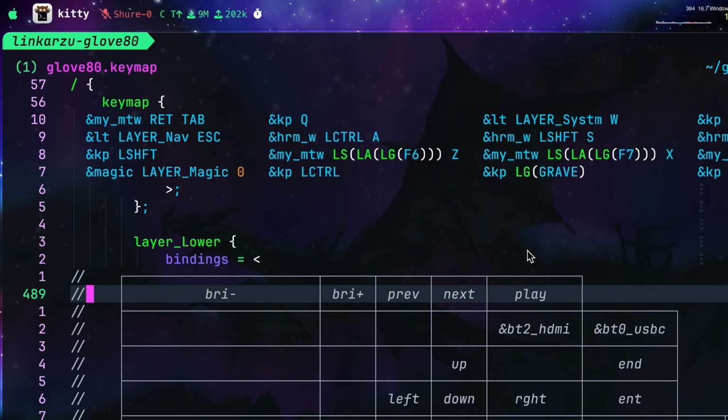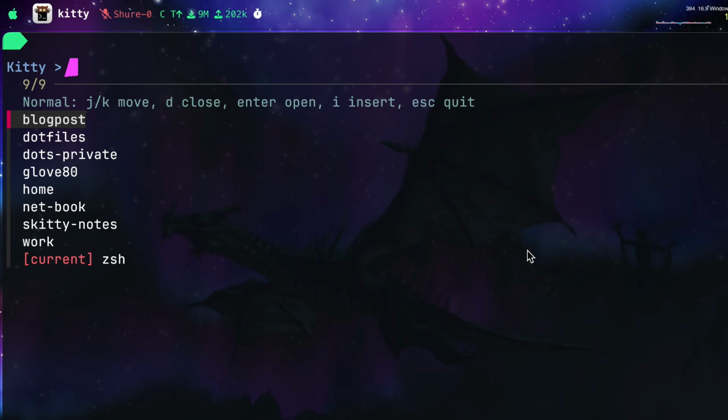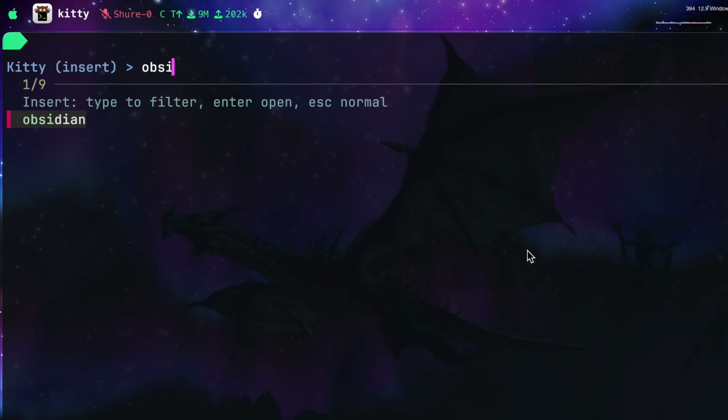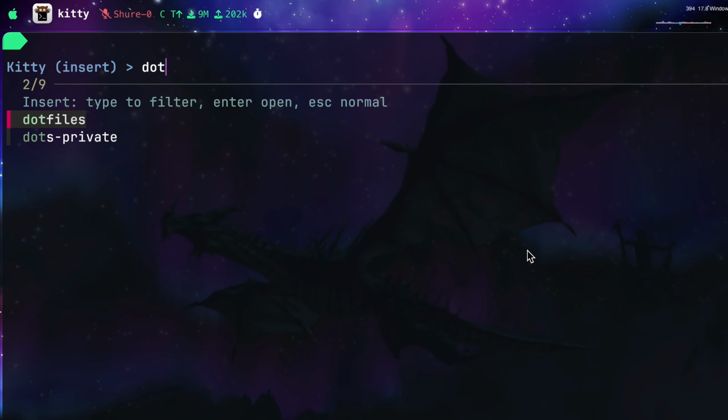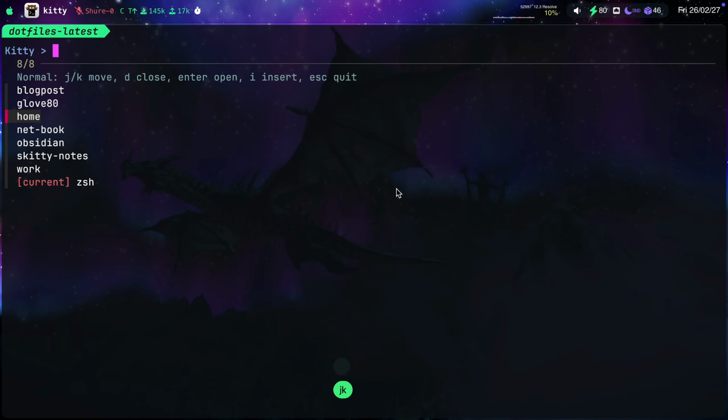It has a Vim-like normal mode, where I use J and K to move, and also an insert mode to filter. If I have 20 sessions open, I hit Ctrl-B-S, then I type Obsidian, and I'm there.